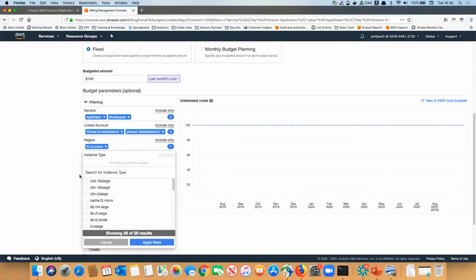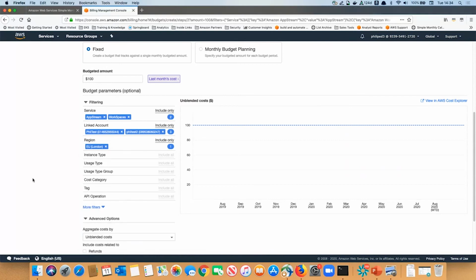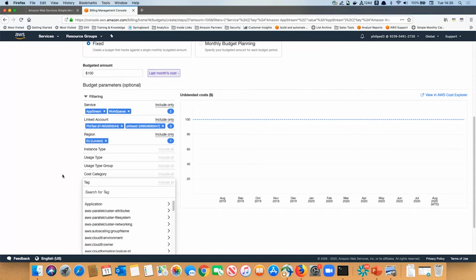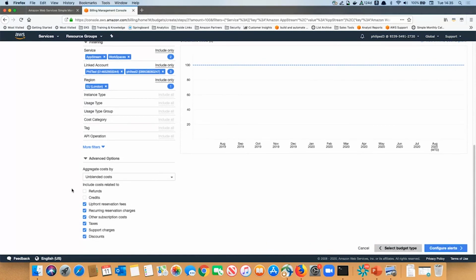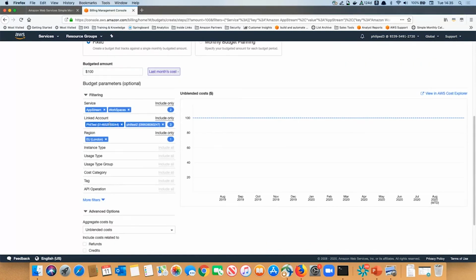And as you can see, I can then begin to build up a very complex picture for this budget of different instance types, different usage types. I can include budget tags here to tag for specific projects, etc. I'm going to leave it as is. It's AppStream and workspaces for all my linked accounts in London.